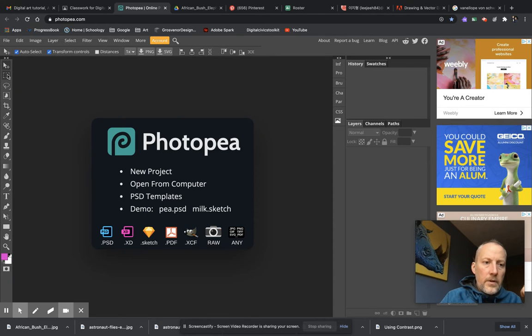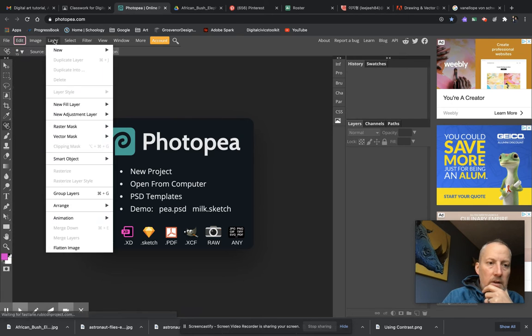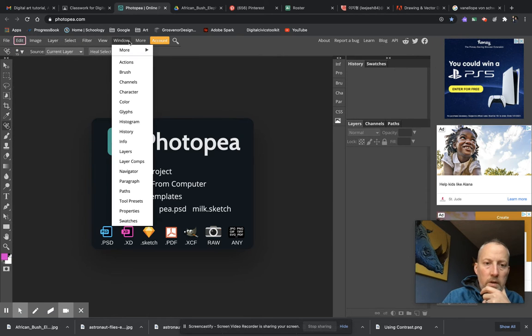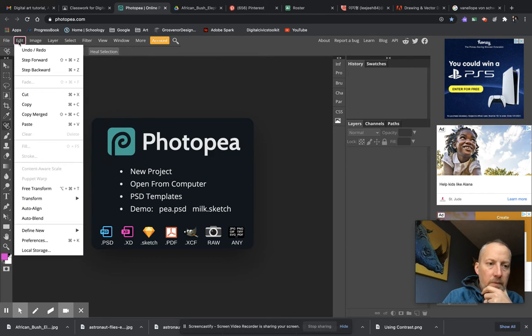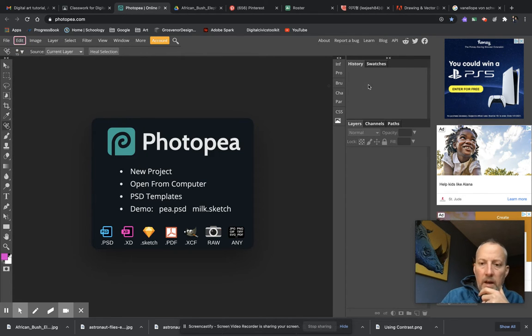Now, up here on the top, and you'll see as I select different things, this bar changes. This is the options bar. The toolbar is whatever's in our hand, and the options bar is the options for whatever tool is in our hand. Up here on top, you'll see the main menu bar. It has file, edit, image, layer, select, filter, view, window, and more. We'll get into that later. And then over here, we have our panels, which we'll talk about later as well. But that is our main layout for our Photopea program.